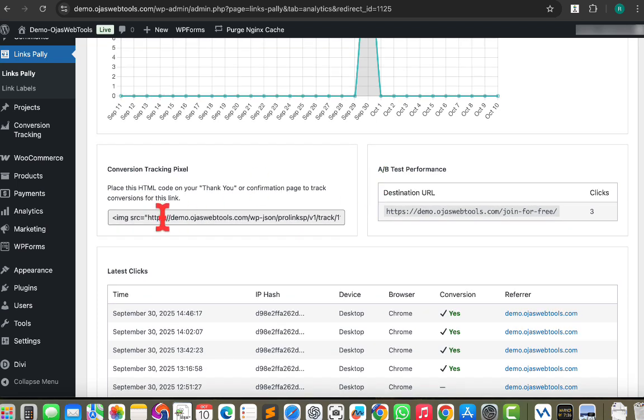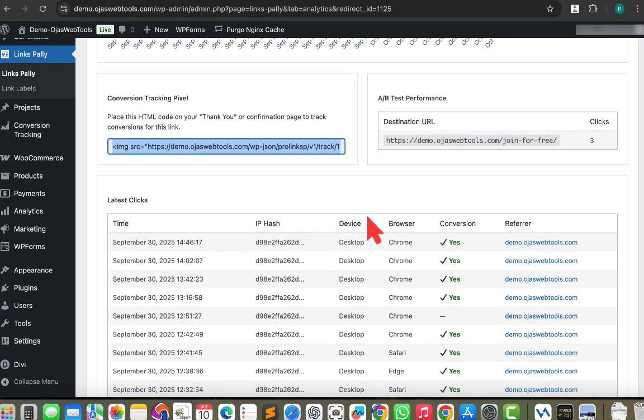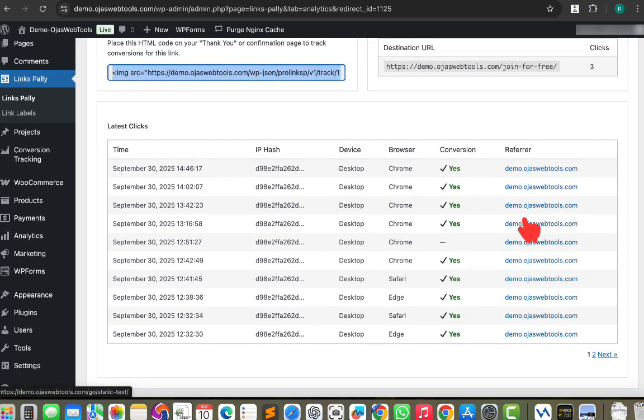So you have the tracking pixel right here. You can copy it and use it to track each of the link you create with linkspally. And the next one is we have the latest click. So you could see we have the time, we have the IP hash, we have the device, browser, conversion, and we have the referral. So these are the detailed analytics, and you can move to the next page to see more information about your analytics.